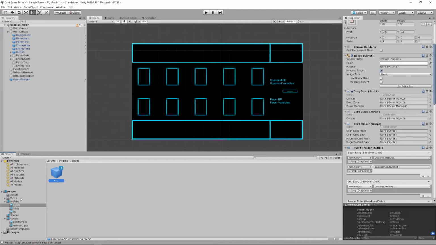Now I go into my assets folder, and if for some reason you don't have these, I'll link them in the description. You should have them from our previous project. I'm going to drag the cyan back to the correct field, the cyan front to the correct field. Same with magenta.